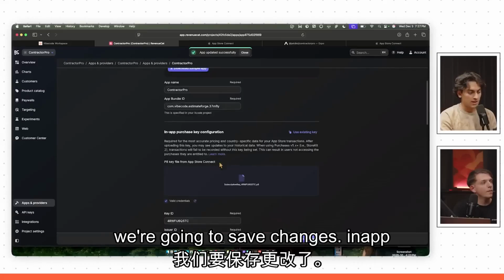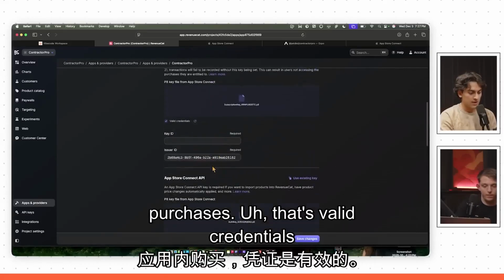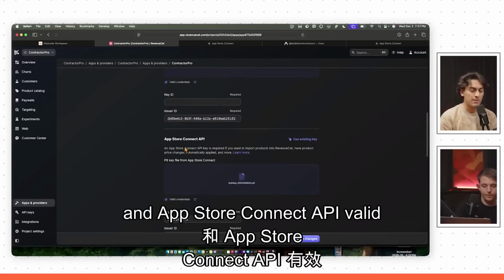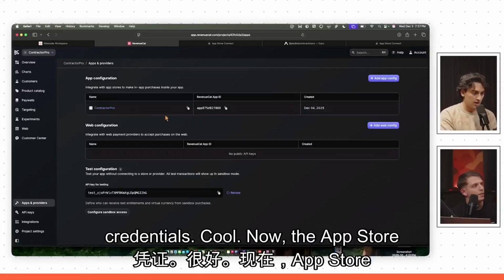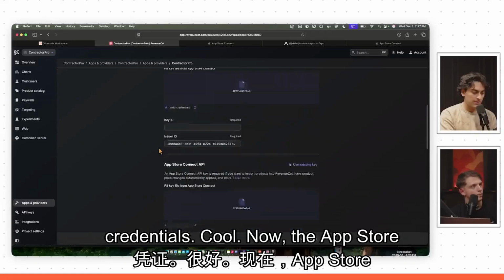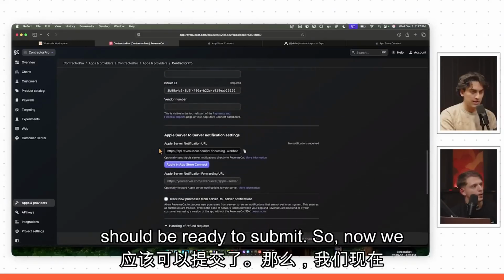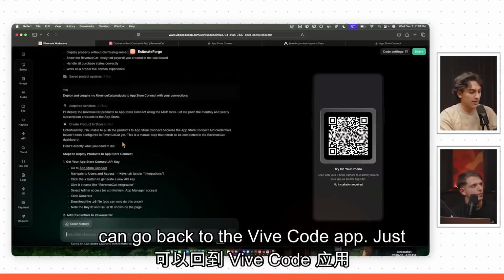So we're going to save changes. In-app purchases, that's valid credentials, and App Store Connect API valid credentials. Cool. Now the App Store should be ready to submit. So now we can go back to the Vibecode app.